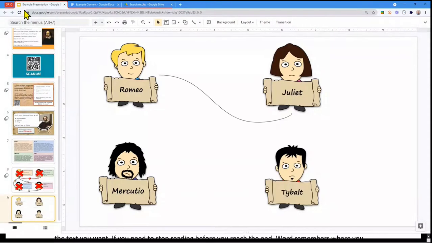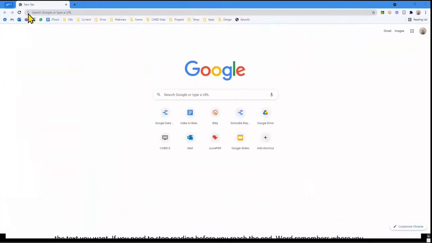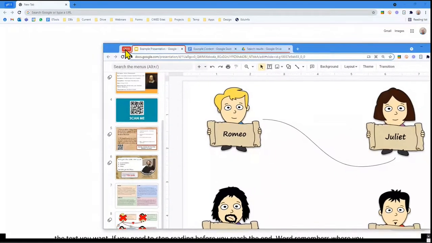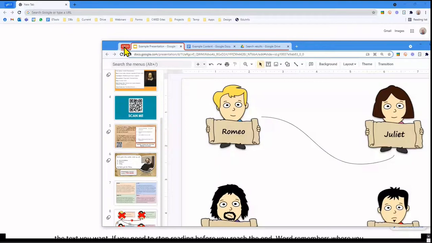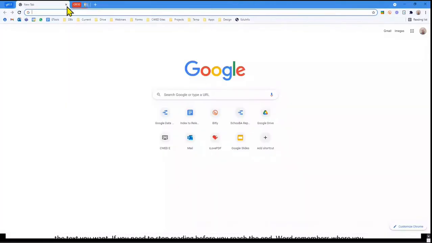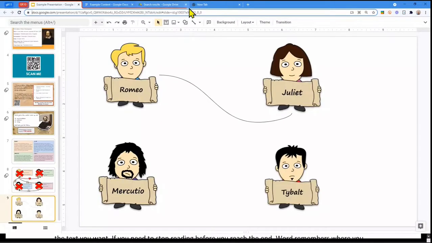Or alternatively, if I don't want to close it, I click and hold there and I drag it out, and you'll see at the back, there's my original Chrome window still open. And I'll drag it into that. And there we go. Now it's part of that again. And I can click on that and close it again.